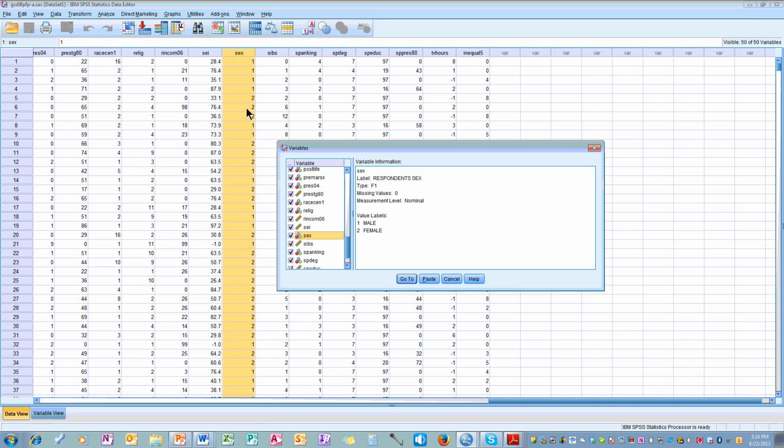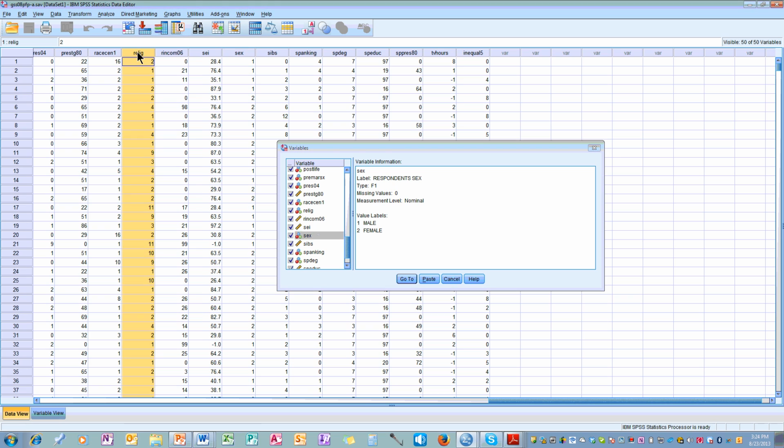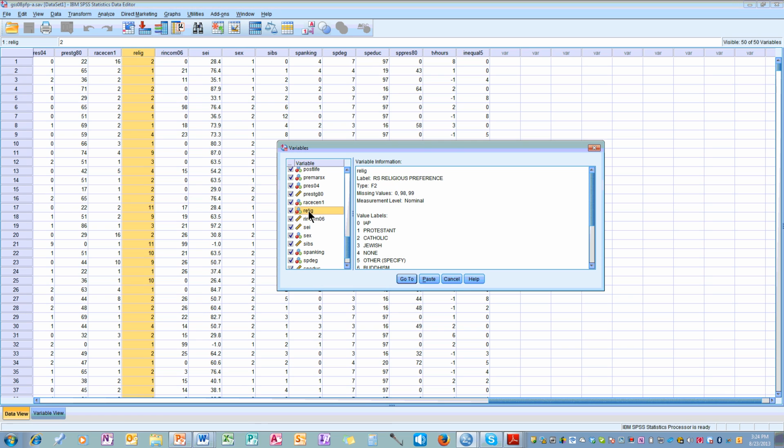Okay? As opposed to that, let's just go ahead and look at this question, religion. People could respond whether or not they're Protestant, Catholic, Jewish, or none. And again, that variable is also nominal insofar as people are just responding to their religious affiliation. Okay, there's no rank order attached to that.